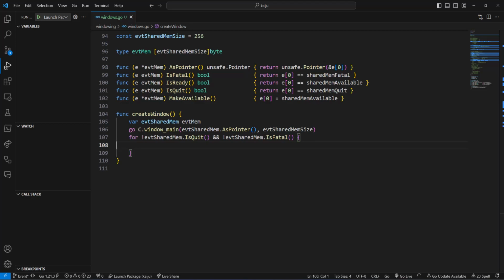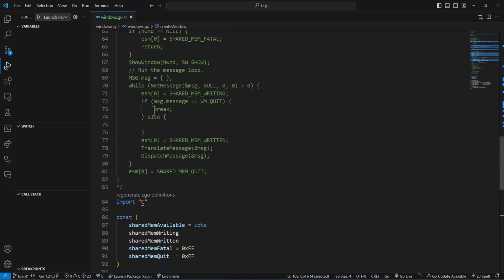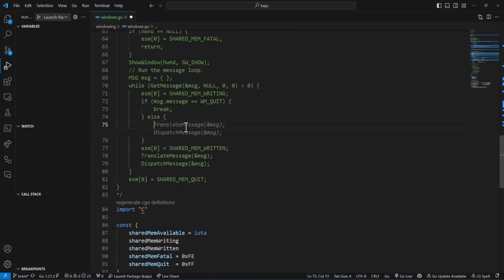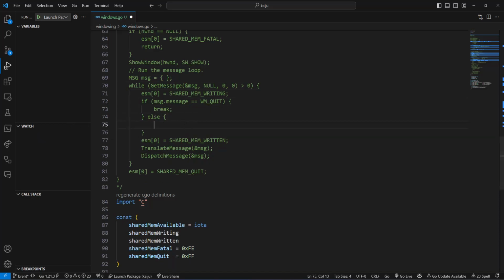So we'll start with making it so that we can get the events. I think we stubbed it in here. Yeah, so we have the events going to be down here inside of the else. Now, what I'm going to do is set up a void pointer for writing data to the ESM, the event shared memory.